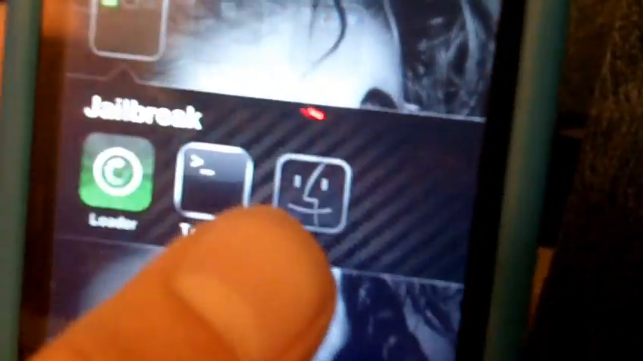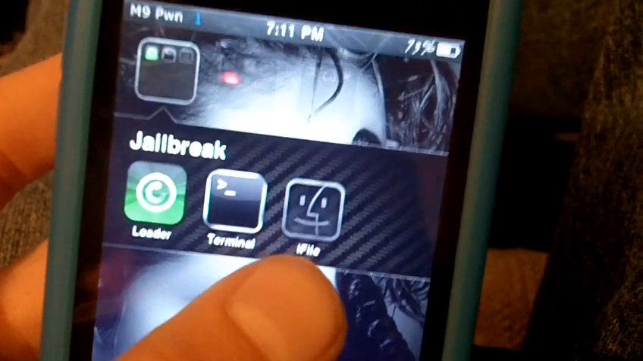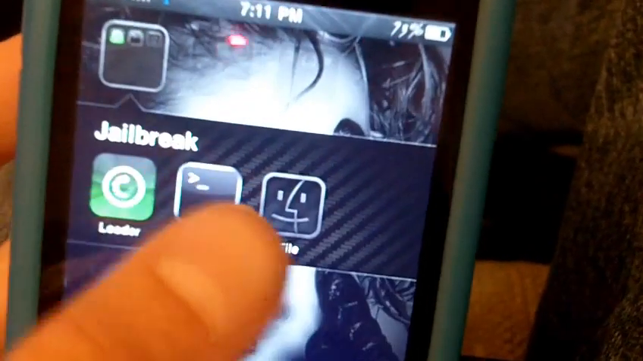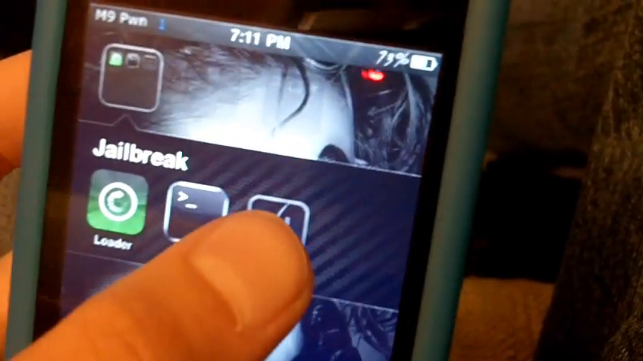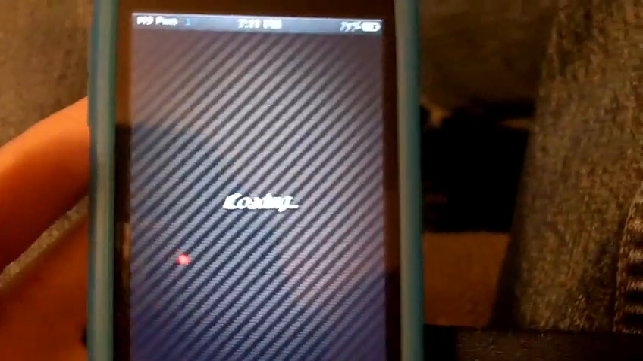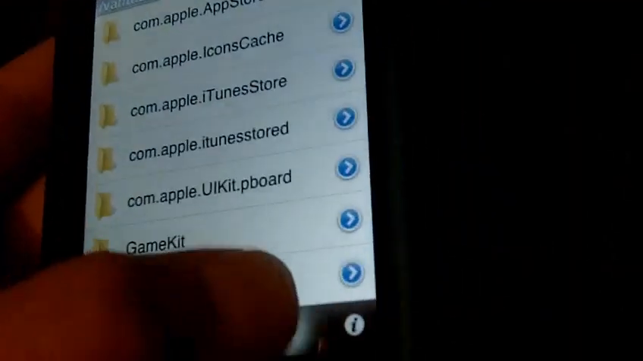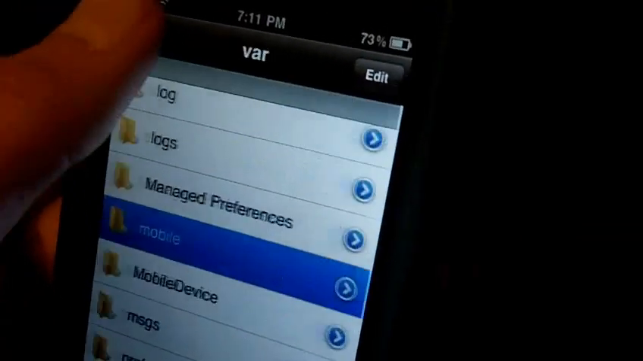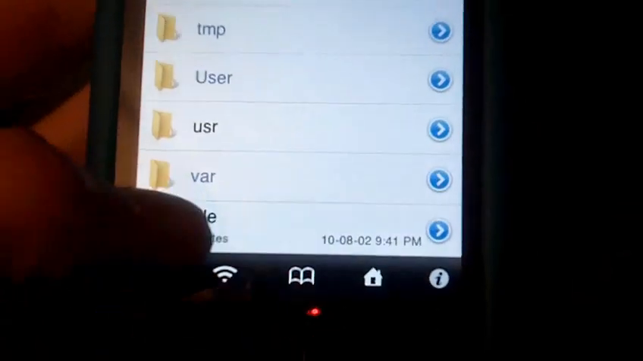First of all, you're going to need to install iFile. You can get that in Cydia for $5, or you can get it some other way. Wink, wink. Okay, go into iFile. Sorry, I'm doing this in kind of a rush. You're probably gonna want to go all the way back to the slash. Go into var.